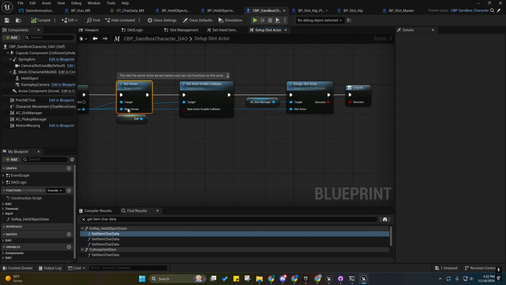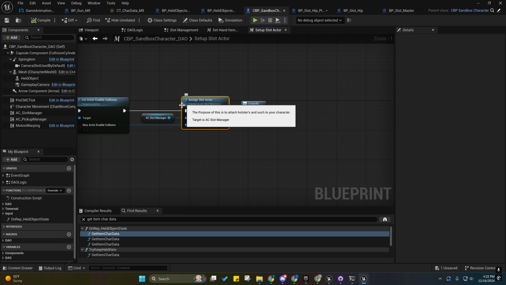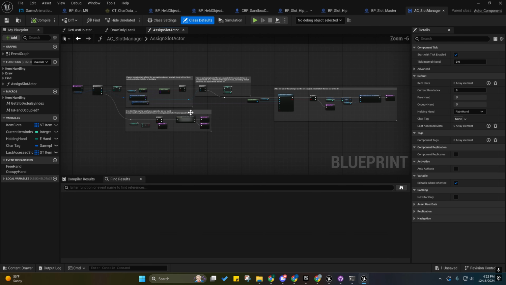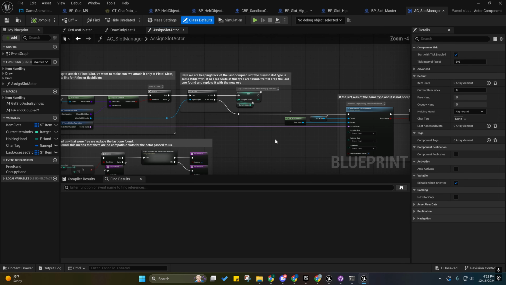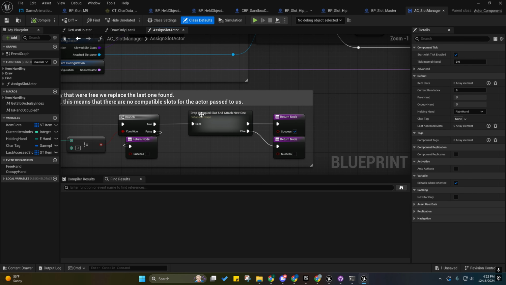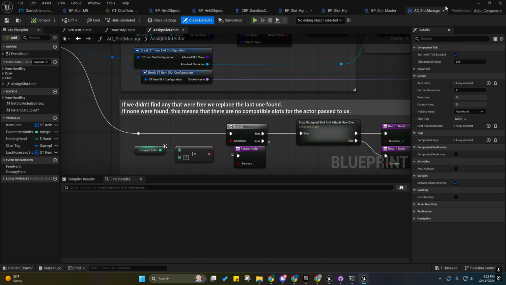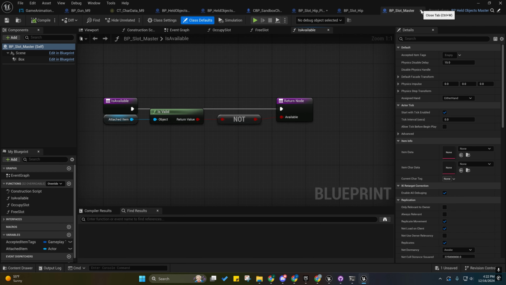And then I'm setting us as its owner. I'm disabling collision, and I'm assigning this to a slot. This actor I just spawned, I'm assigning it to the slot manager, which handles the rest for you. It'll attach it to the socket, and if there's something already there, it'll drop whatever is attached to that slot. It'll drop that slot actor on the ground. So yeah, that prevents you from attaching two pistol holsters to your right hip.